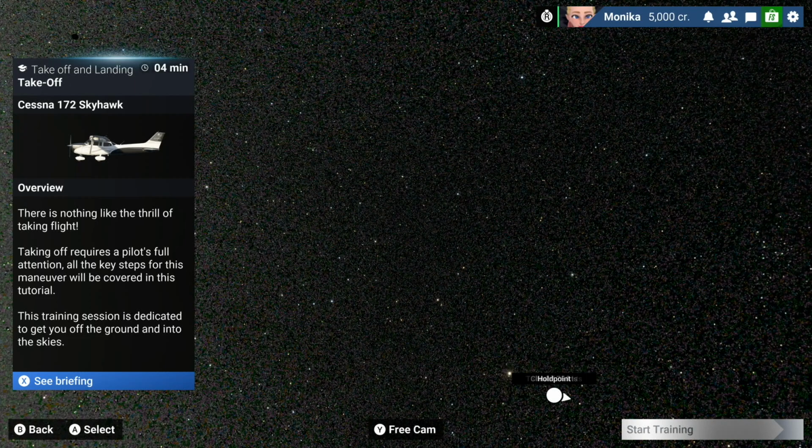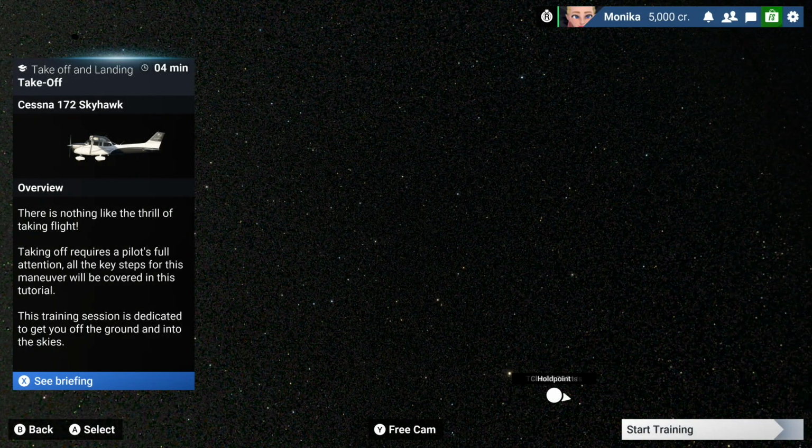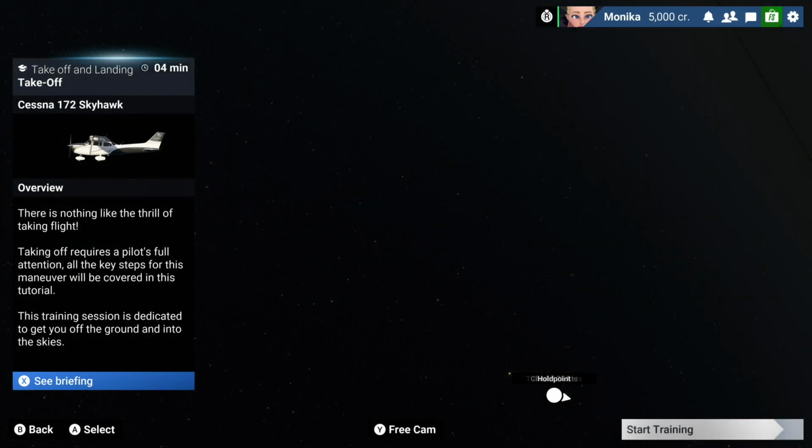Mission briefing screen. Mission title is Takeoff. Category is Takeoff and Landing. Estimated mission duration is 0.4 minute. Aircraft in this mission is Cessna 172 Skyhawk.